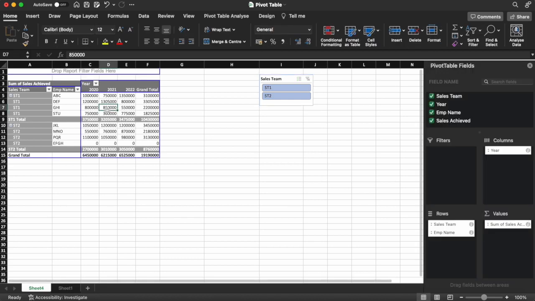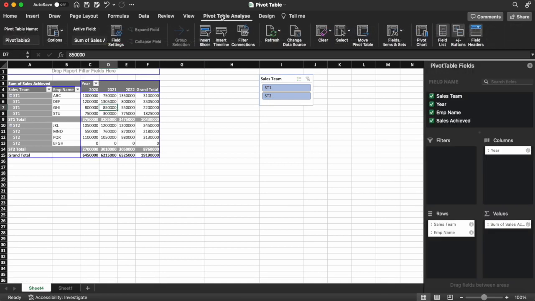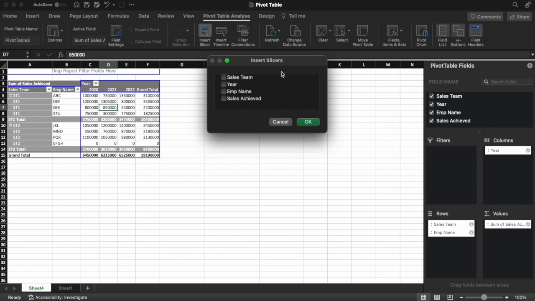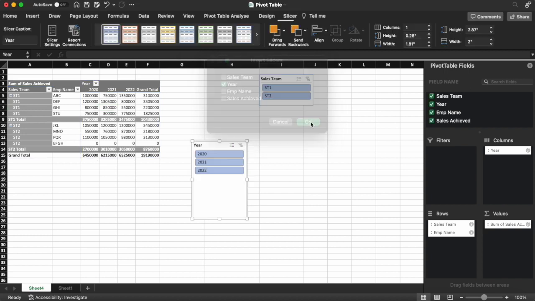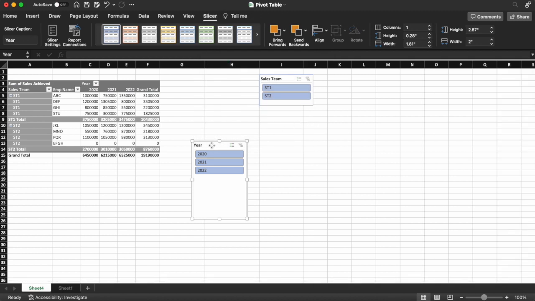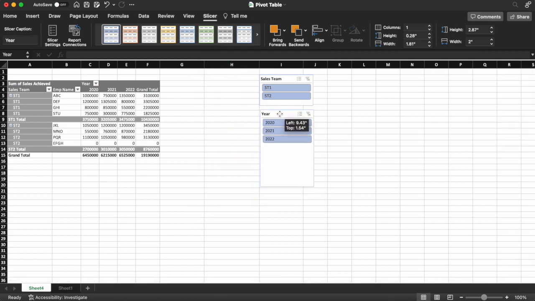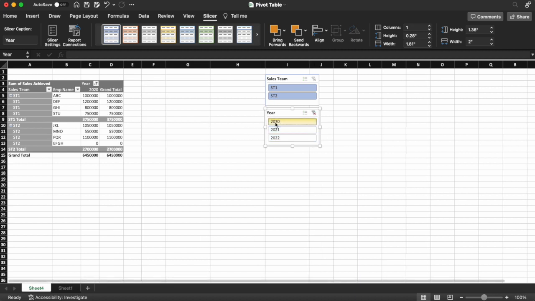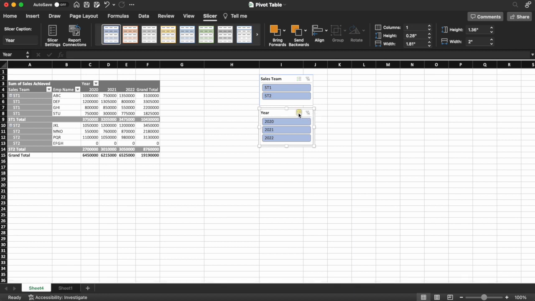Let's again click the pivot table, go to pivot table analysis and again insert slicer. This time say I want a slicer for the year. I'll go ahead and select year and click OK. Again, just like the teams one, it has inserted a slicer called year, and I'll place it over here. And you can see I can individually select the year or period I want to see, and it will filter the data accordingly. I can again just clear this out over here.